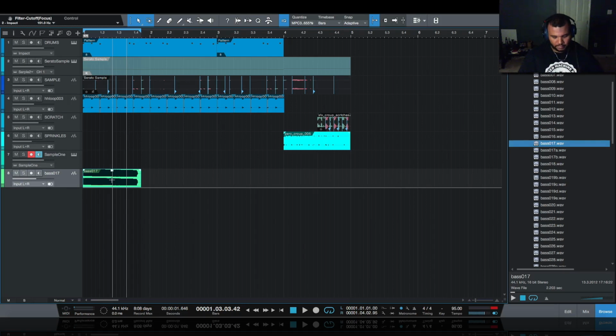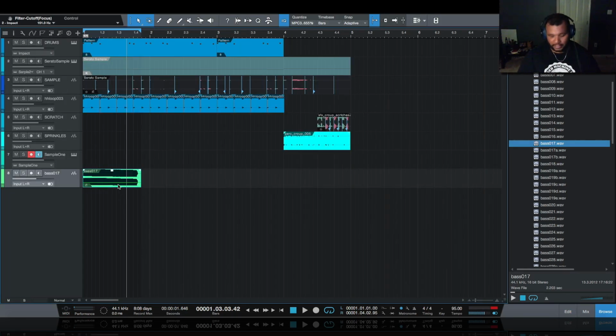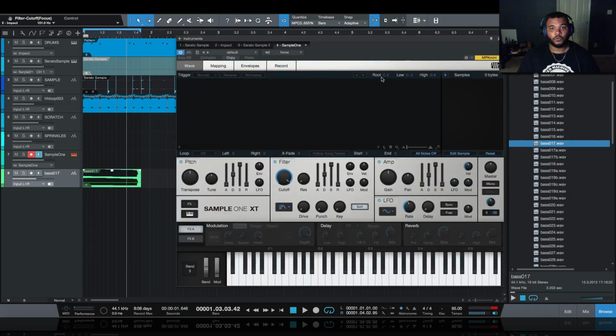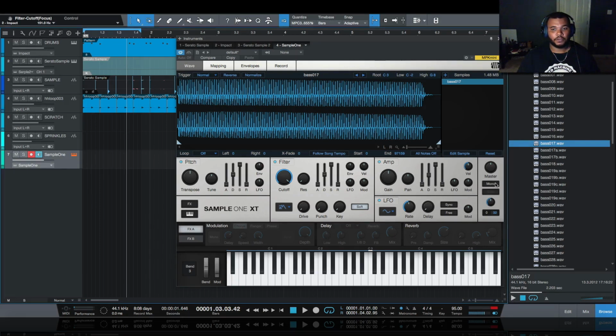So I'm going to do Command M here real quick just to do a check. This is in C. We don't have to worry about retuning it. If you did, let's say it was D, then you would set your Sample One to root key D, which is right here. We don't have to do that because the root key is indeed C, according to this Melodyne track. And then the only thing I'm going to do different here is make this mono.